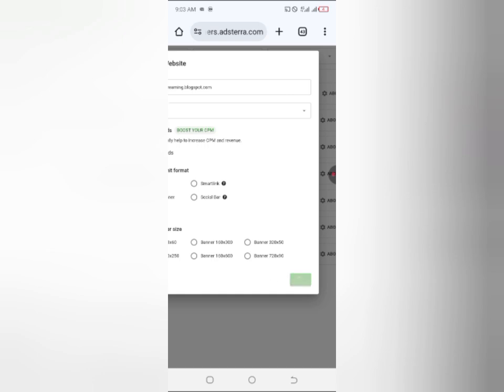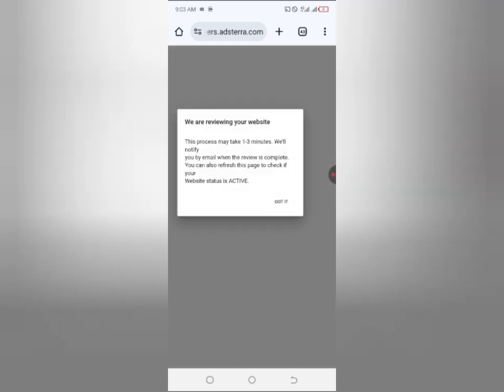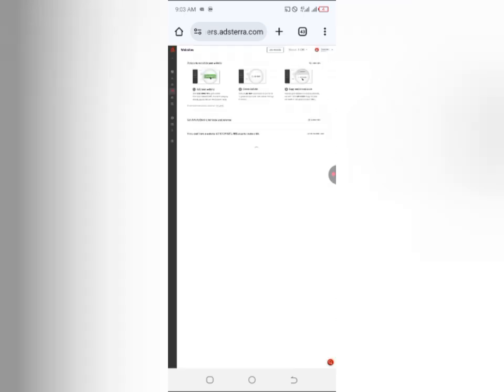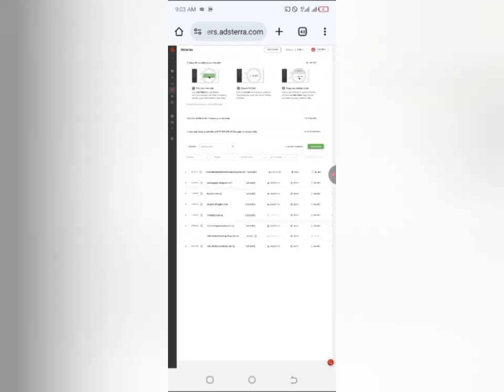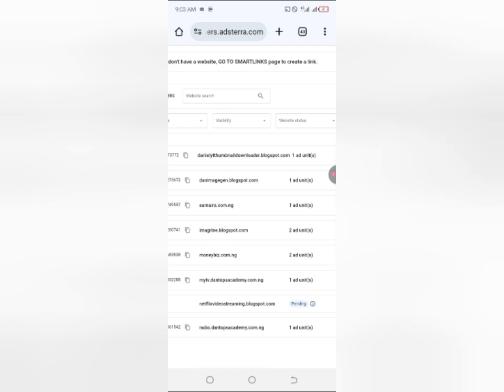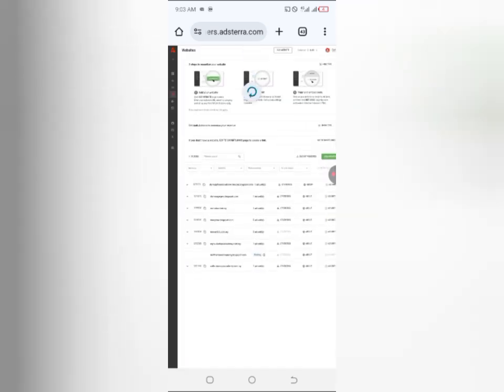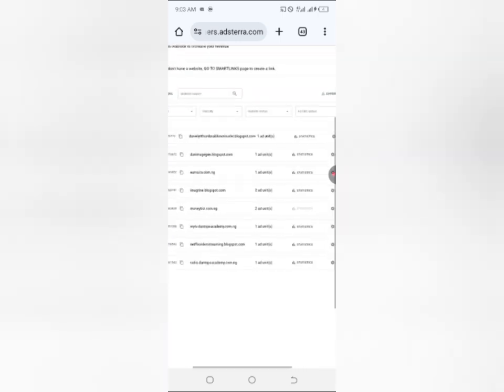It's going to tell me that it will take between 1 to 3 minutes, but it takes almost immediately. So I'll click on got it. And after I've done that, all I have to do to see that my website is enabled is this: you can see this is the new website I added. To show that it's enabled, I just have to refresh this page, and it will be enabled for me. Okay, so let's see that.